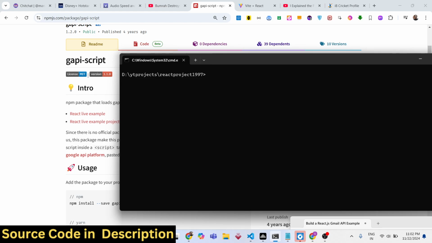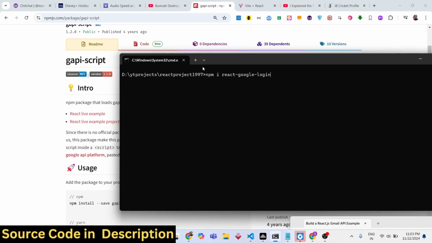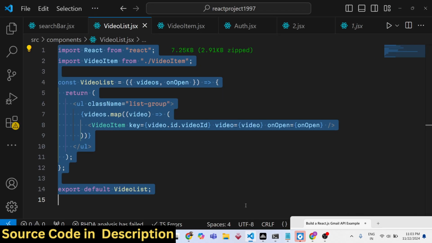Also, for integrating the login user authentication specifically for a React.js application, the login with Google button, you do need to install this package as well, which is React Google login. This will integrate the user authentication login with Google. So install this package as well. I have already installed all the packages, so I will just start the development server.